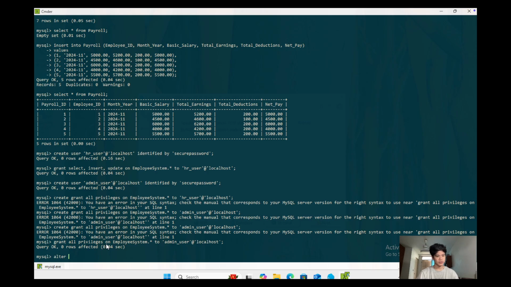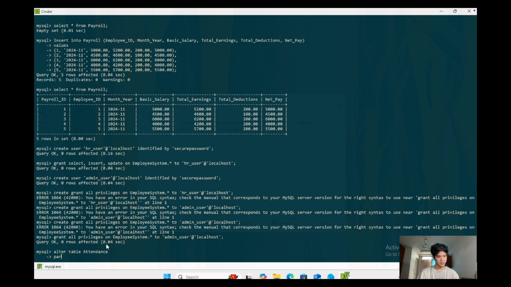Before that, let's see first. Alter table attendance, and we'll partition by hash employee_ID with partitions 4.